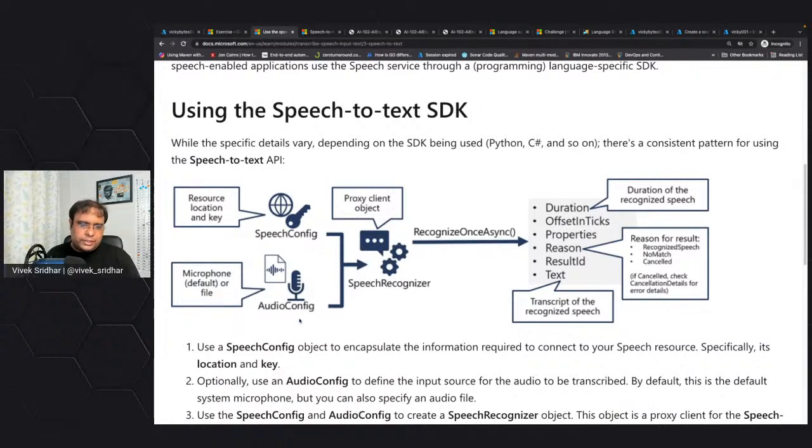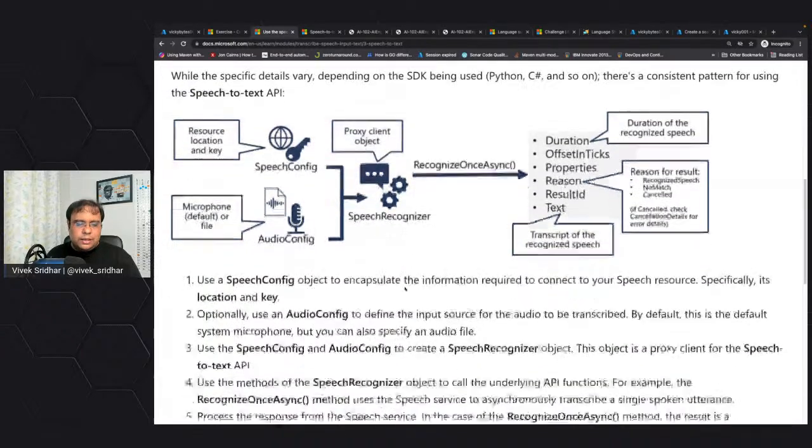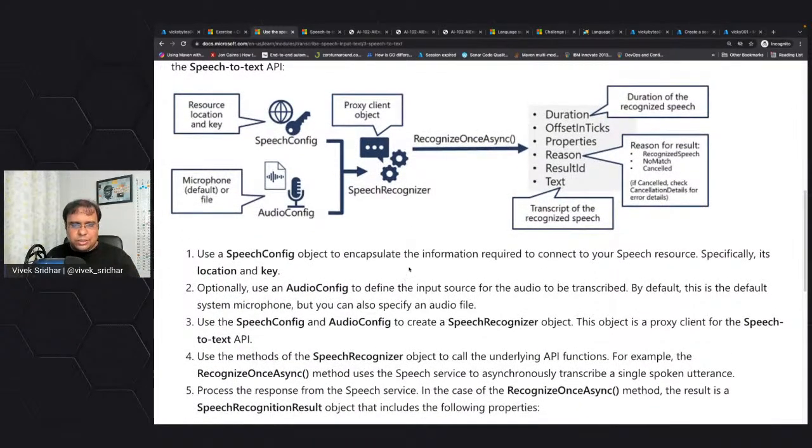And then there is audio config. What I mean by audio config is configuring your microphone, or you want to give an input via file. So either way you can configure it, the audio is coming either through a file or through the microphone, you're taking both. And then you create a speech recognizer object. What does the speech recognizer object do? It's basically a proxy client for the API. It just creates one object, and it has a couple of methods on top of that.